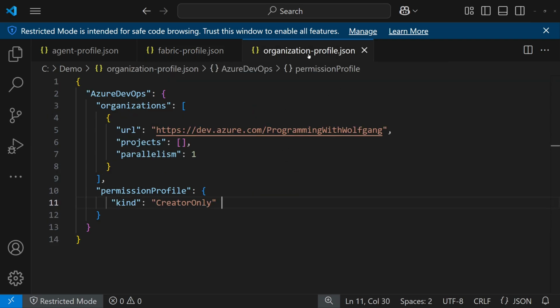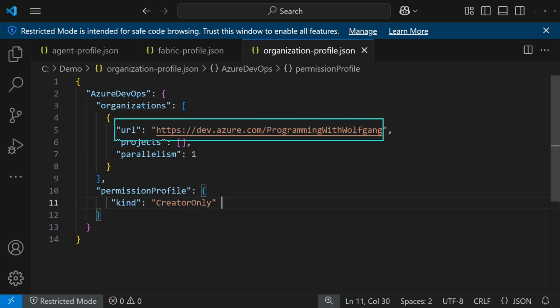And the last file we have is to configure our organization. So here we have the URL to my Azure DevOps server. Then here you can configure for what project you want to use it. In this case, the empty array means I want to use it for every project. I only allow one agent running at a time. And with the permission set to creator only, this means I, as the creator, am the only one who can configure this agent pool.